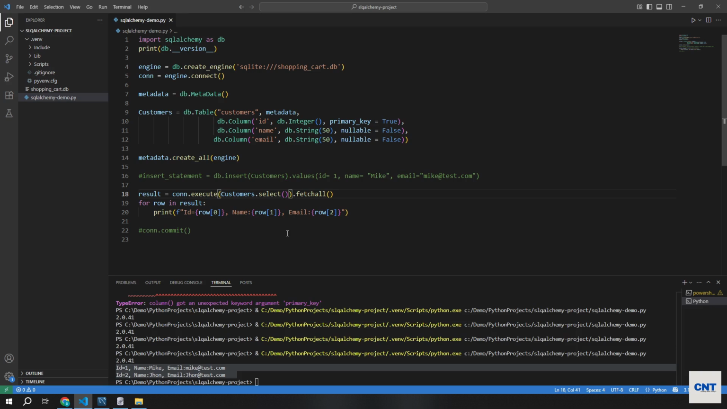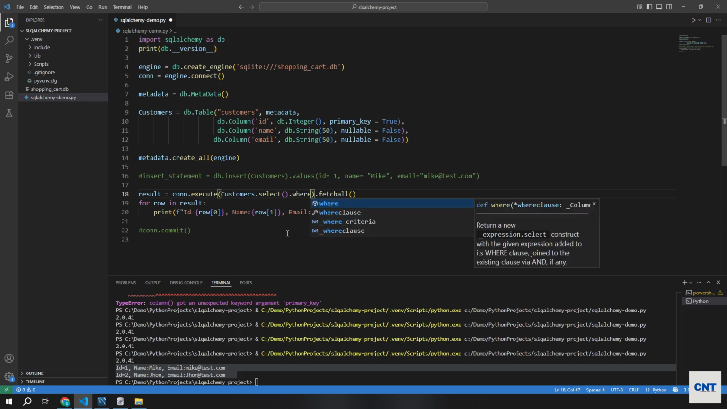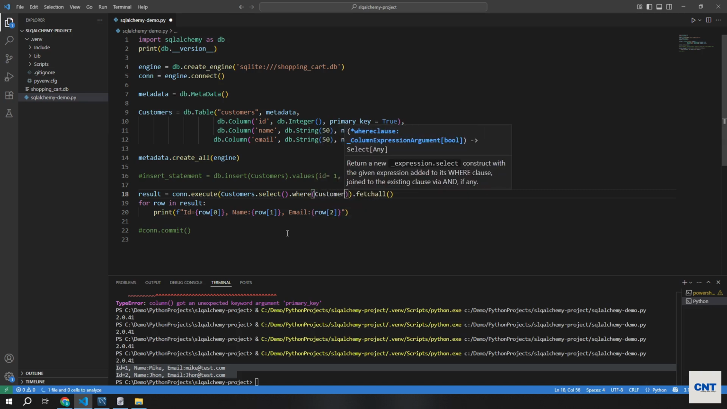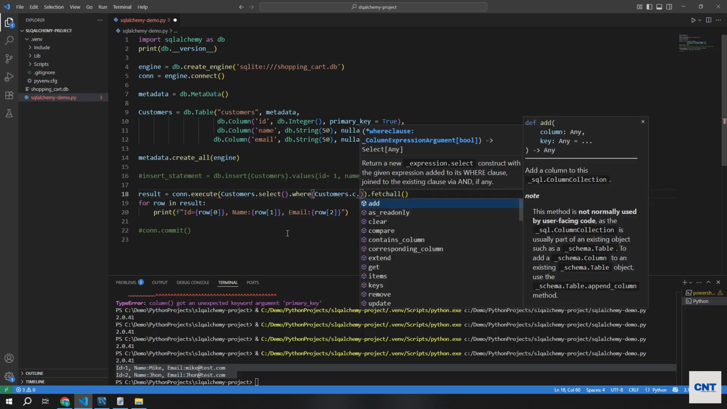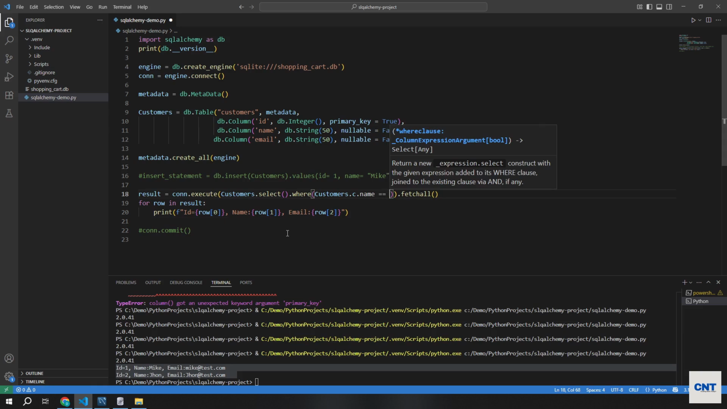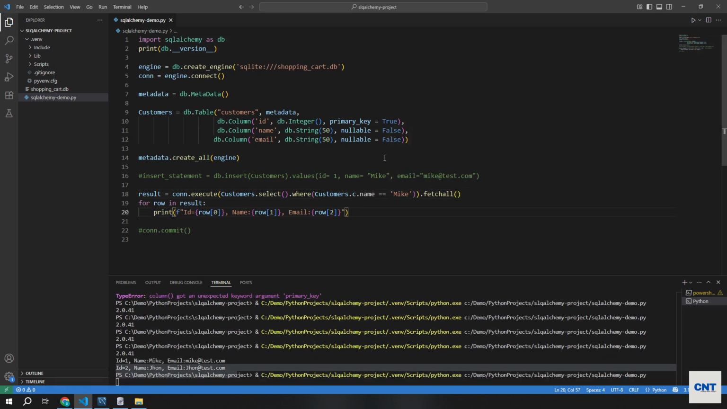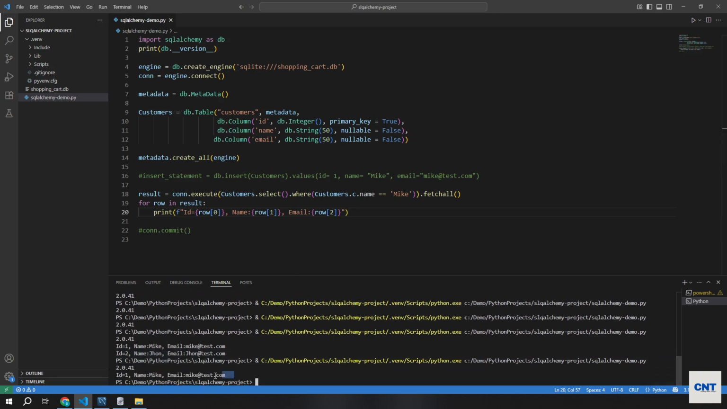You can also filter out data on the basis of some clause. We can use the where function. We can say customers.c, that is an alias for the columns, and then we can say that name should be Mike. Okay, run the program. It will just return you the data where name is Mike. If you want to get only the top record from this table, just remove where and say fetchone. This is the method that returns a top row from the table.